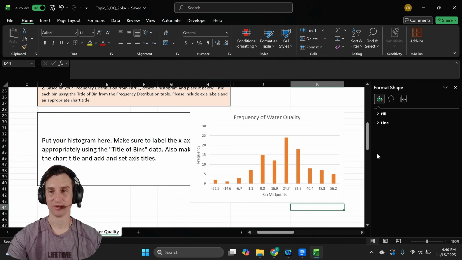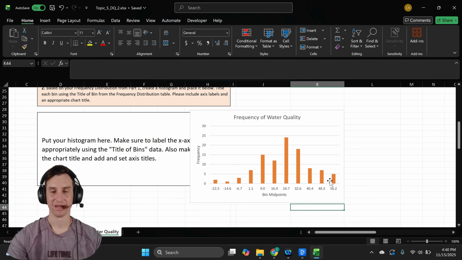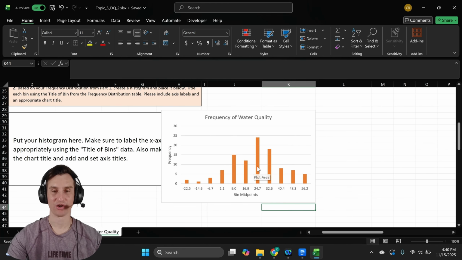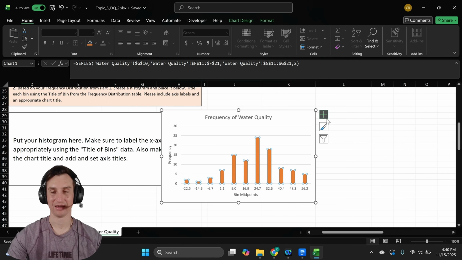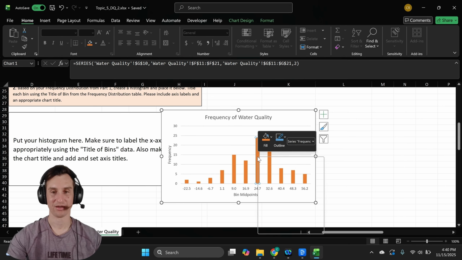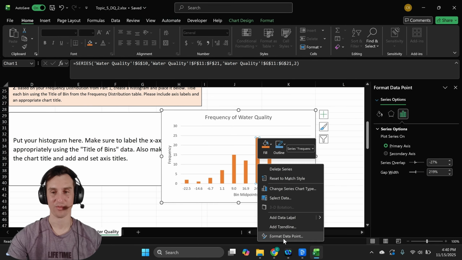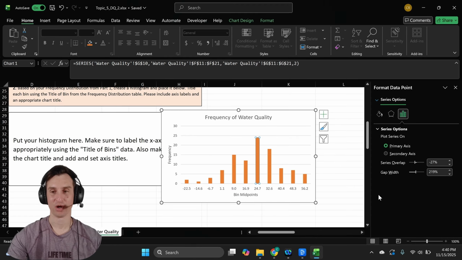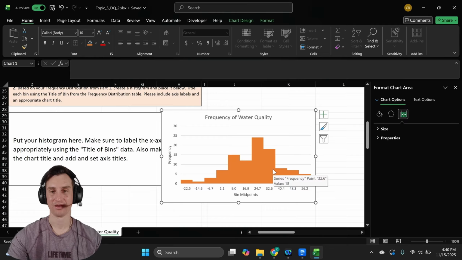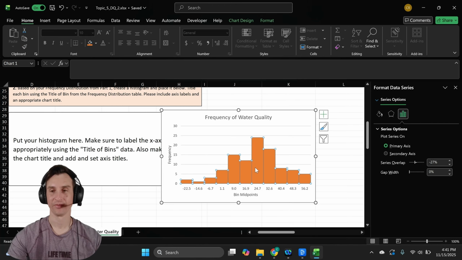The very last thing that we want to change is we would really like if these bars are right next to each other. Let's go ahead and change this. If you click on one of the bars, you're going to right click and format data point. You're going to get this bar that comes up over here, and this gap width is just something we would like to get rid of. All the way down to 0, and now you'll notice this is a closer definition of what we are calling a histogram. So once you have done that, that is it for this DQ.